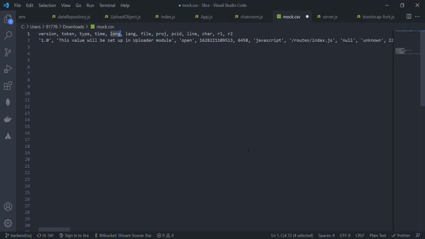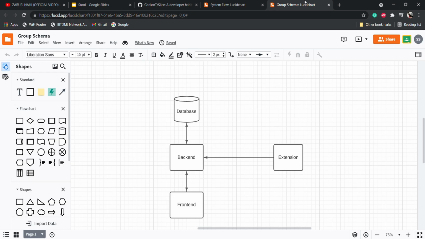The raw data that the extension sends to the backend looks like this, which is then processed for storage in the database. The backend works as a combiner for the extension and the frontend. It takes the raw data from the extension, processes it, and sends it to the database, or processes the data from the database and sends it to the frontend depending on their needs.